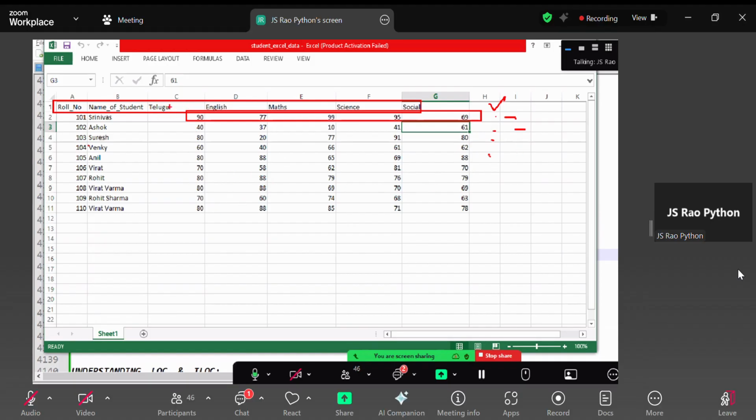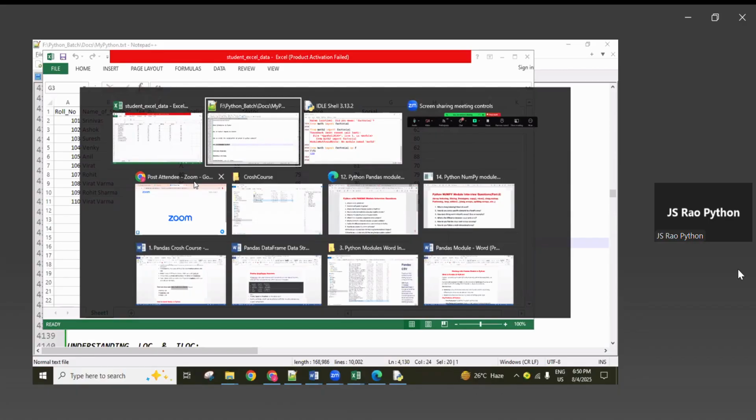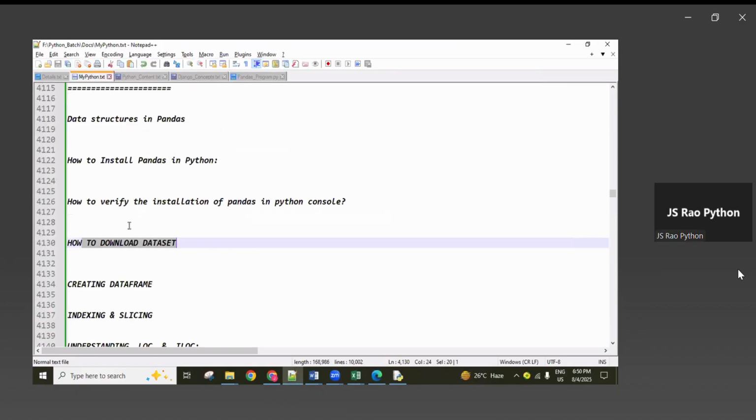So here, this is the Telugu subject. A lot of students are there, guys. Which student got the highest marks in the Telugu subject? We can filter it in different ways. These ready-made data sets we can also get from the internet, guys. I will show where you get them.